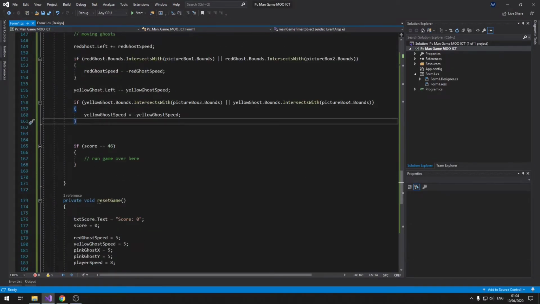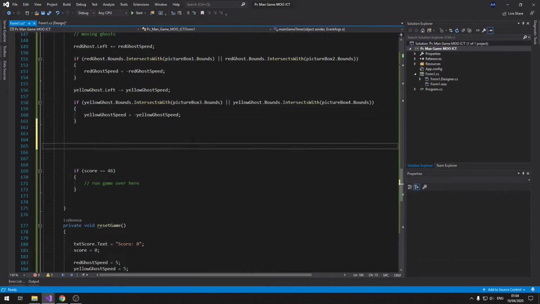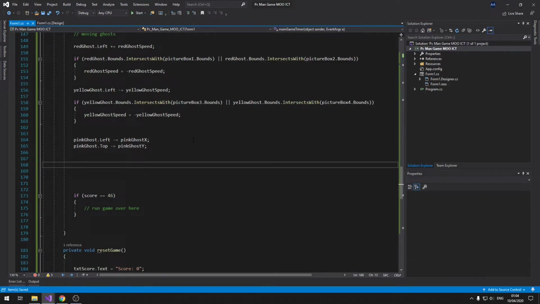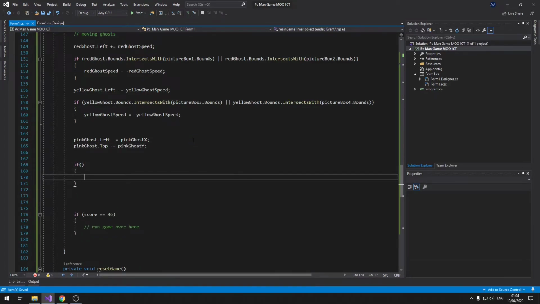So let's go and do the pink ghost bit. Pink ghost left is going to be minus equals, let's say, pink ghost x, so that's the left coordinate. Pink ghost dot top is going to be minus equals pink ghost y. We're going to need a few more.